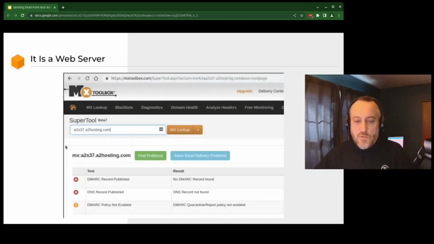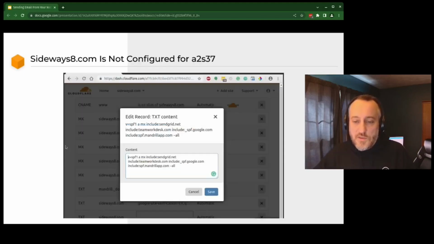So, the web server A2S37 doesn't have any DNS records or anything to say, hey, this should have gone to Aaron at clockworkwp.com or Sideways 8, whatever it is. And it just doesn't know what to do with it.